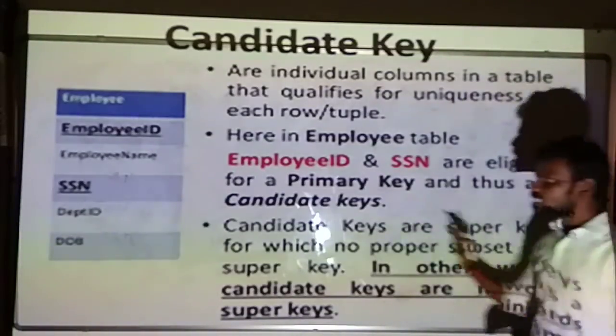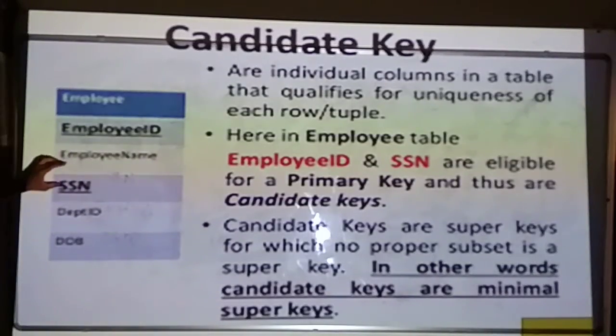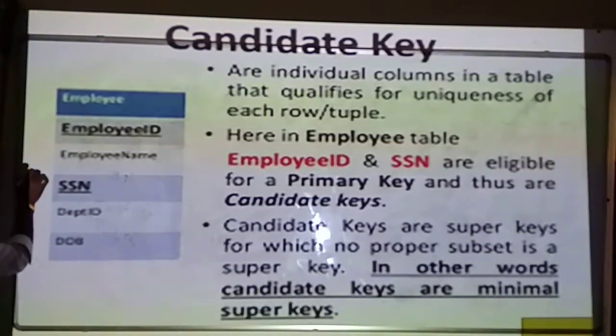unique manner. As for their example, in an employee table, they will be having employee ID, SSN, employee name, department ID, and date of birth. But they will be considering these two as candidate keys, employee ID and SSN. Combination of these two will be giving us unique ID.